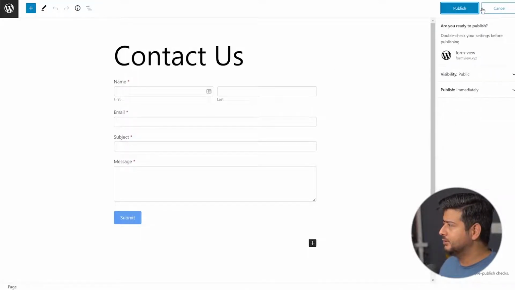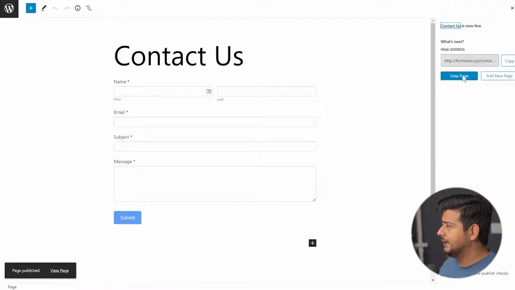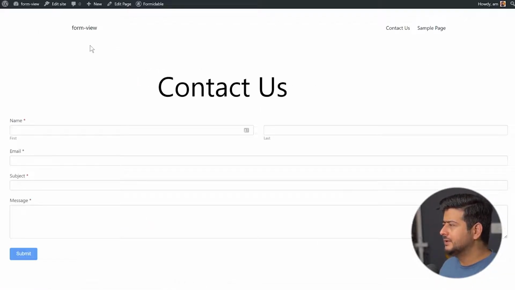Let's publish the post as well. Let's publish it and also open it up in a new tab just to see how it looks. So, a simple contact form, it will work as any other contact form.